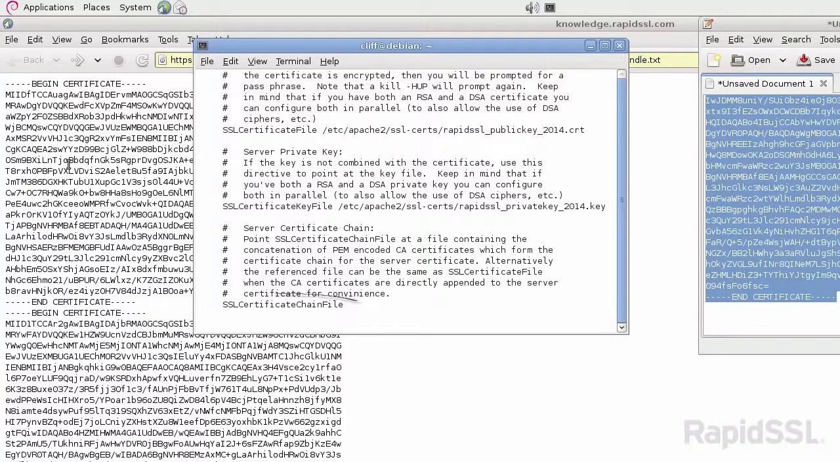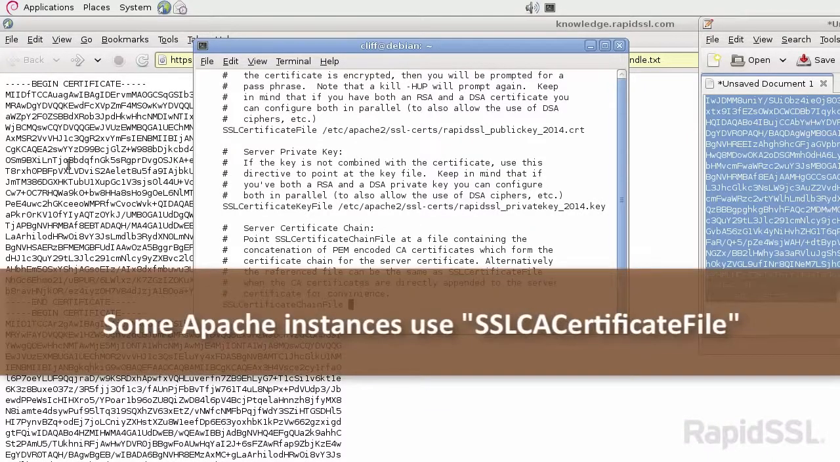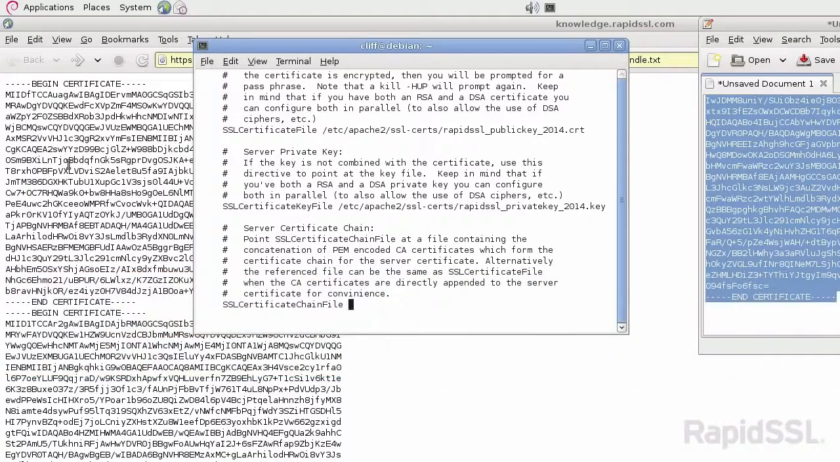The last directive is the SSLCertificateChainFile. Note that some instances of Apache will not accept this directive, and you may need to use the SSLCACertificateFile directive instead. Update this directive with the intermediate CA certificate bundle that was previously obtained from the Rapid SSL knowledge base in this example. Once all three directives have been updated, save the configuration file by pressing the escape key and typing :wq again.